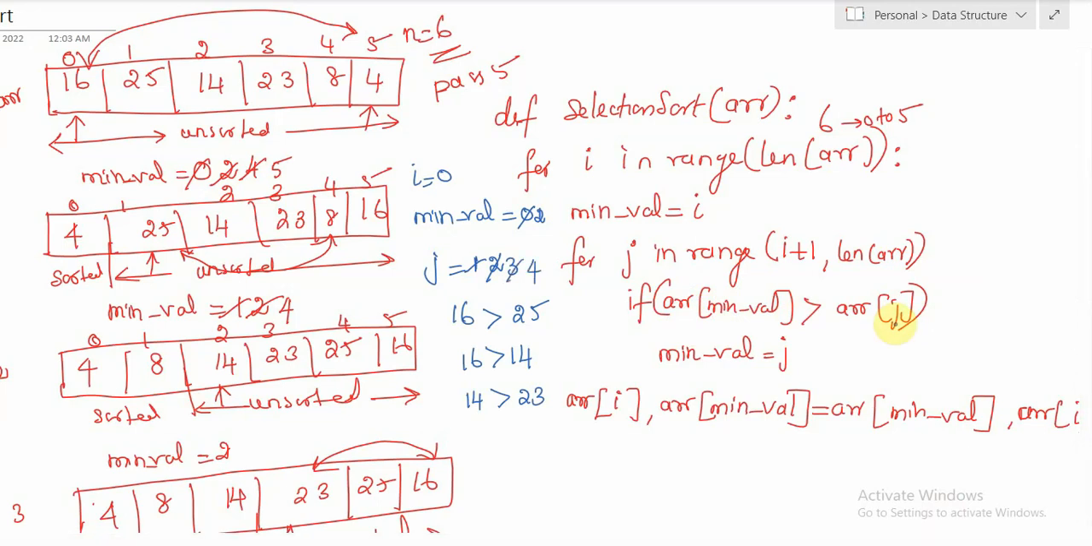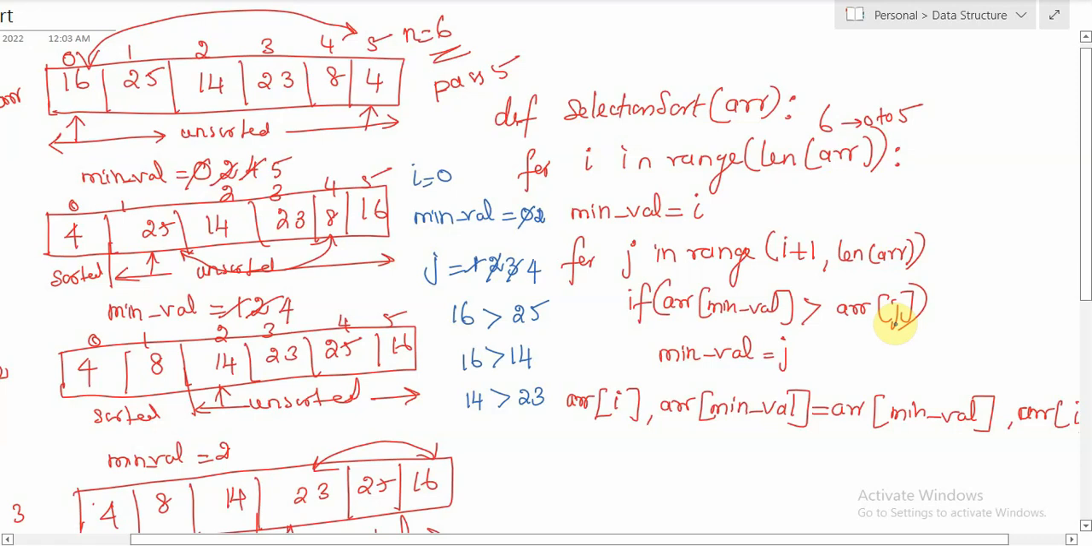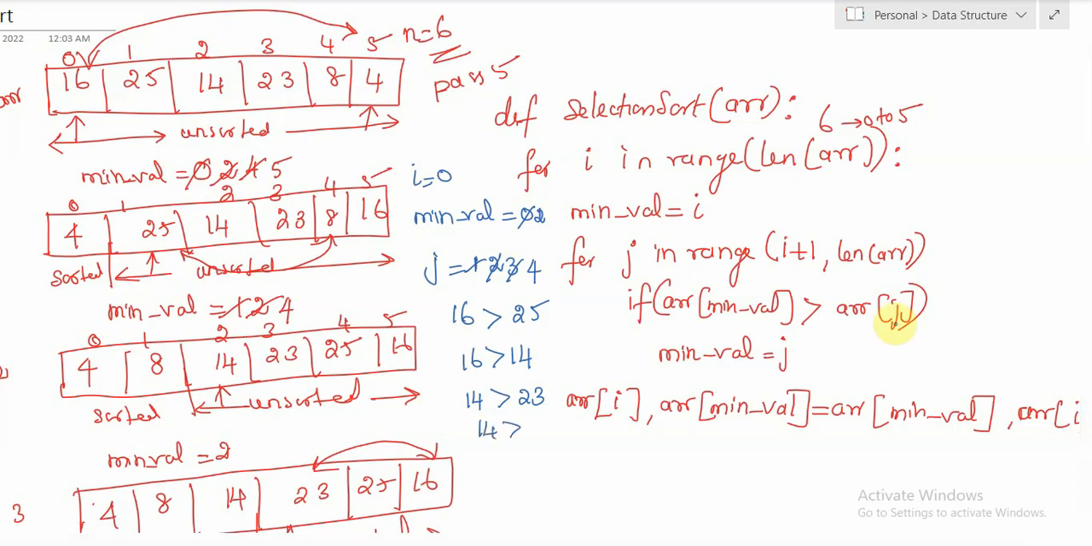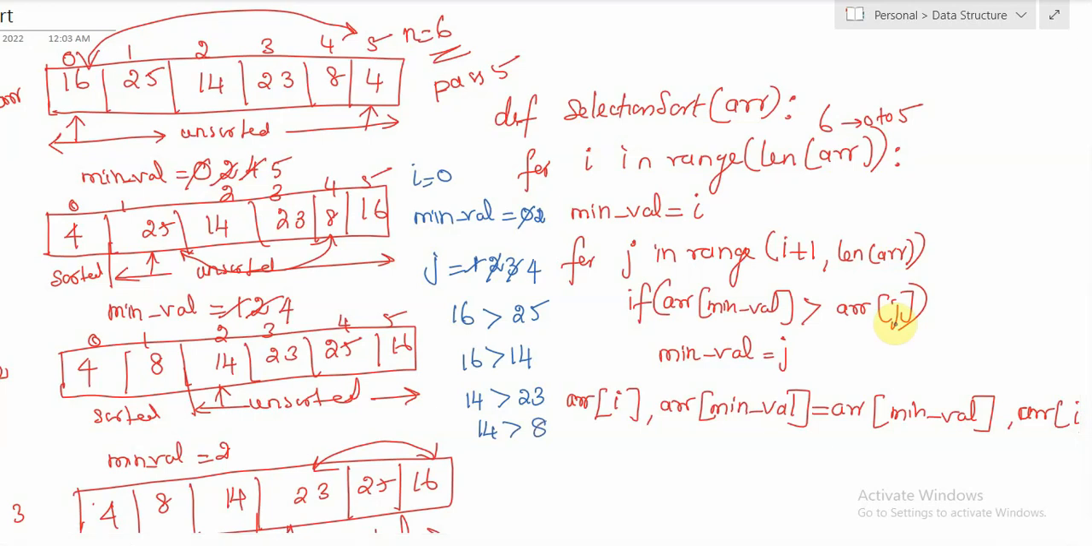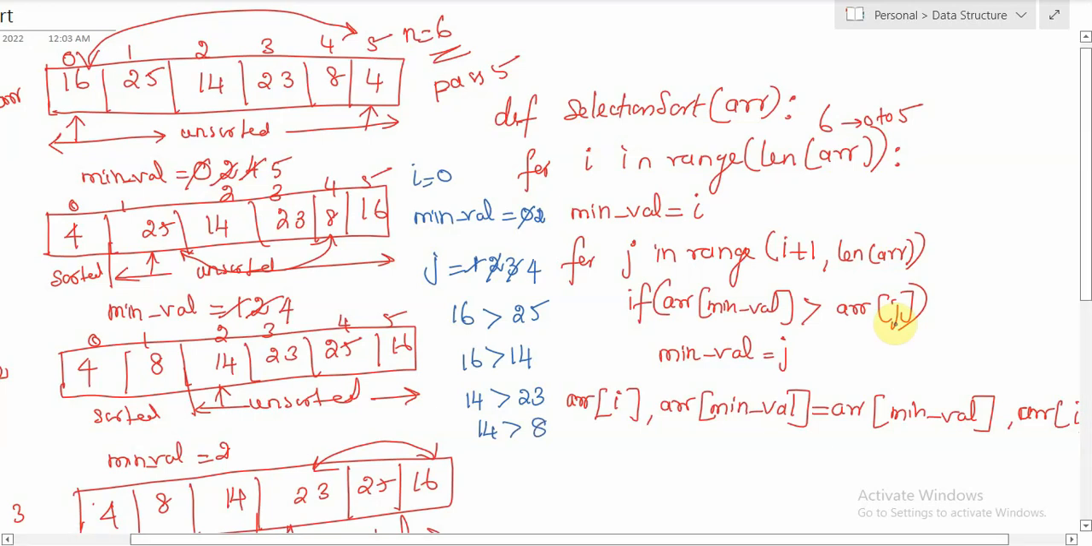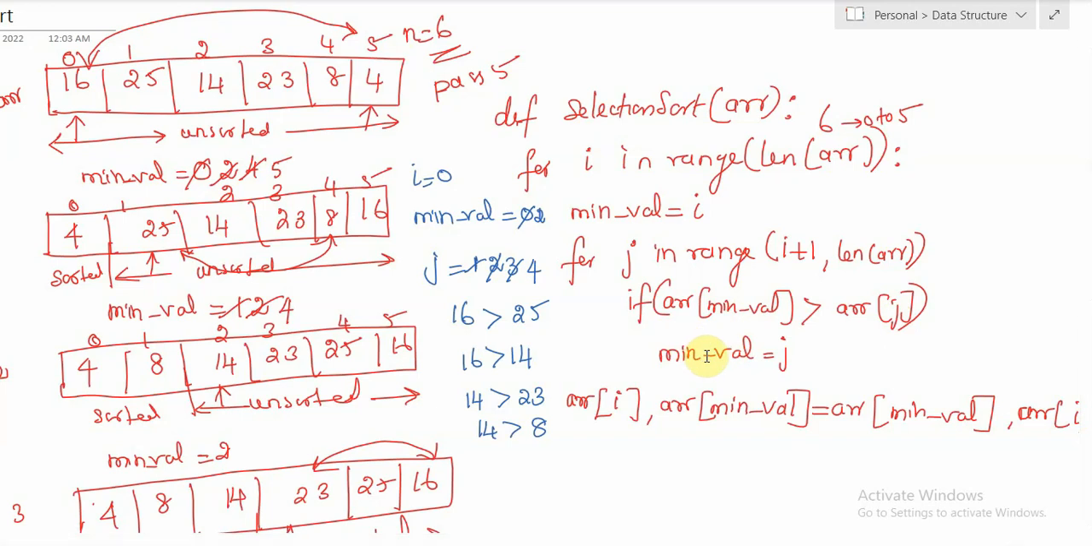Again it comes inside the if condition. Now the minimum value is at index 2, that is 14, greater than the j value. What is the j value now? 4. The value there is 8. So 14 is greater than 8. Now the condition is true. If the condition is true, we have to update the minimum value. So what will be the updated minimum value now? The j index value, that is 4 now.